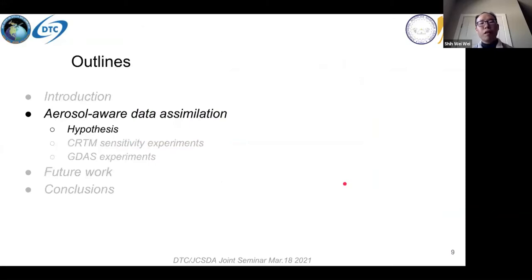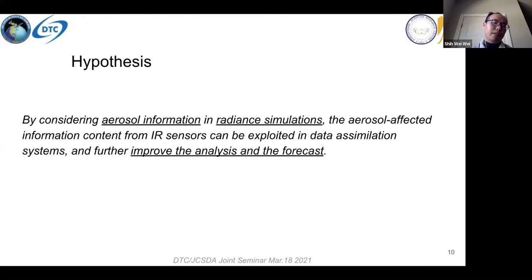So based on the understanding from previous studies, I am wondering, if we consider aerosol information in the radiance simulations, just like King et al. did before, can we really improve the analysis and the forecast? In this hypothesis, the first important thing is how the radiance simulation will respond to the presence of aerosol.